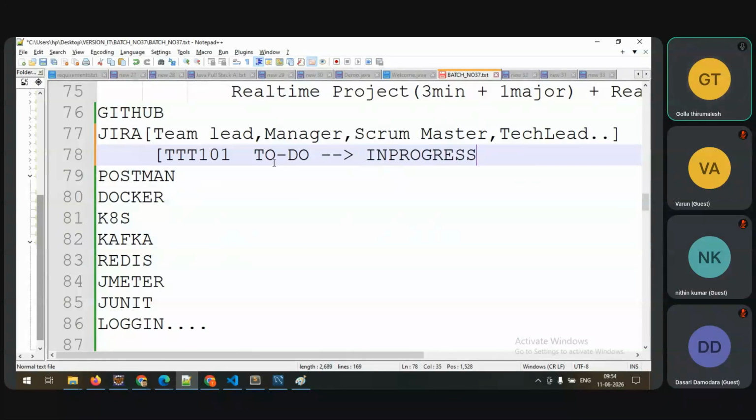Okay, so initially, whenever we create a Jira ticket, it is available in the To Do status. When we start the work, we need to move it to the In Progress status. After the work is completed, we need to move it to the Done status. Like this, some statuses are available in Jira.